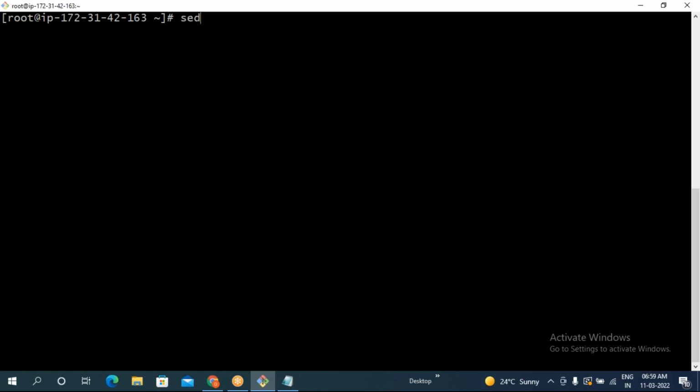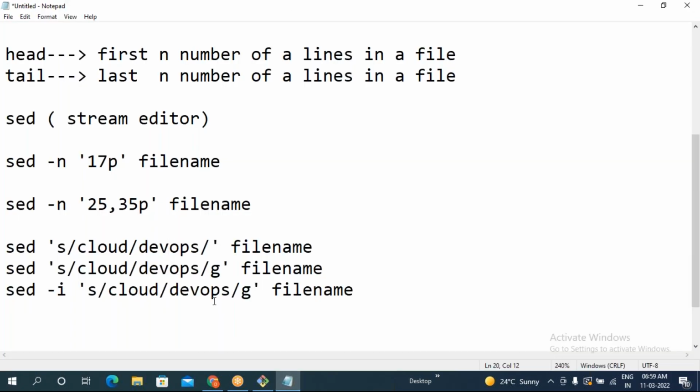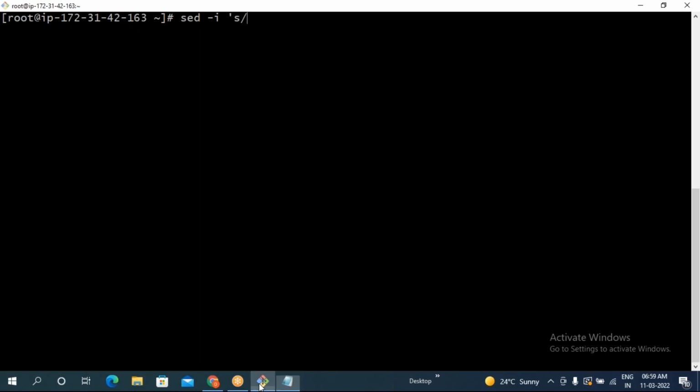How to do it? With sed, in the original files I want to change. I want to search for a word called devops. Earlier what I did with cloud was replace it with devops. This time, replace devops with cloud, globally. That's it, right? Earlier I replaced cloud with devops, now devops with cloud. Okay, it's reflected.